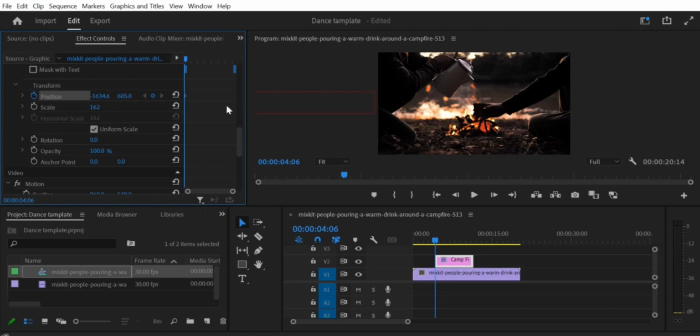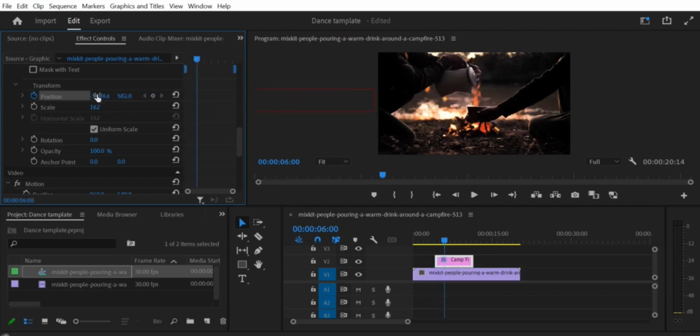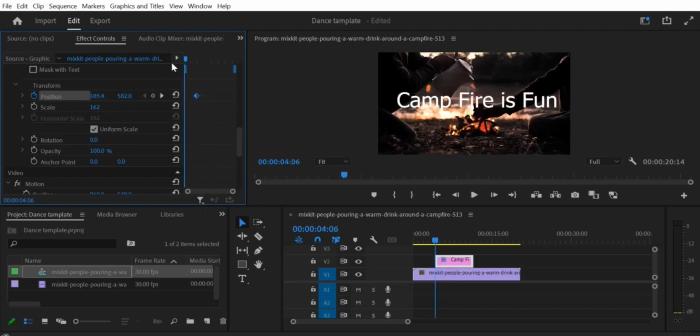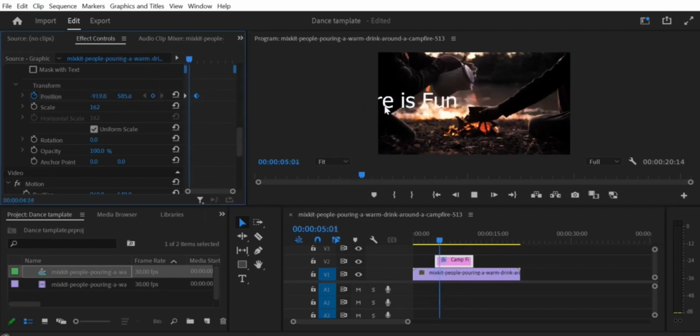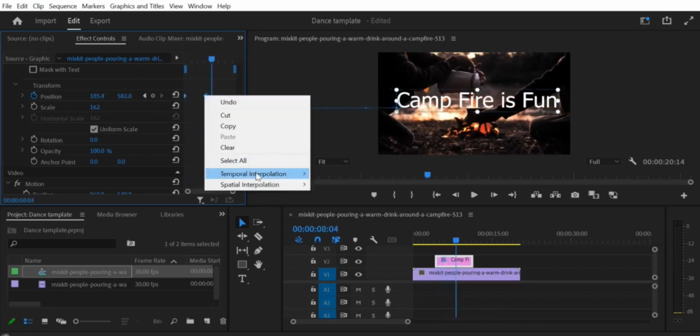To make the text slide across the screen, select the text layer and go to the Effects Controls panel. Click on the Motion tab to reveal the motion settings. Adjust the position values to move the text to its starting position. Next, create a keyframe by clicking on the stopwatch icon next to the position values.